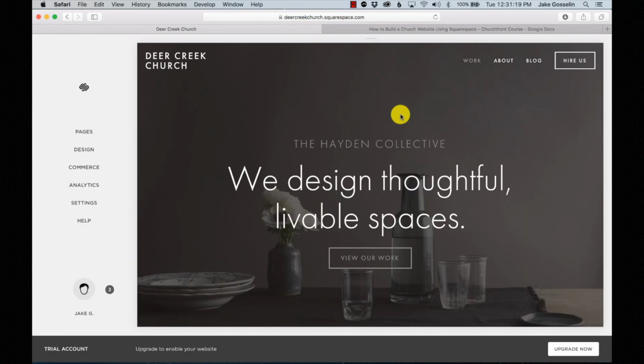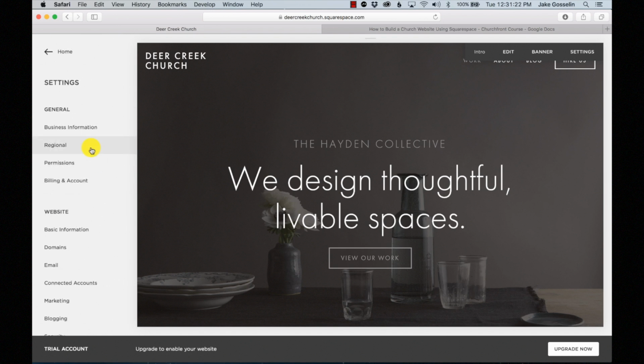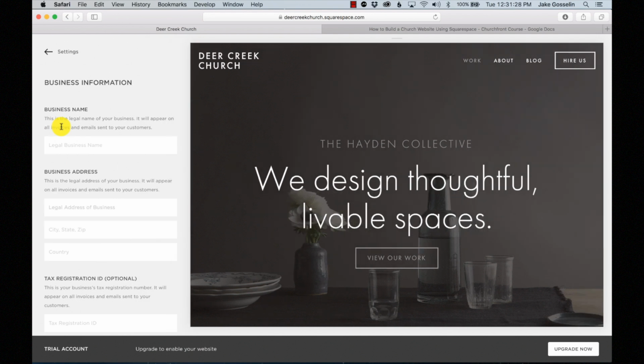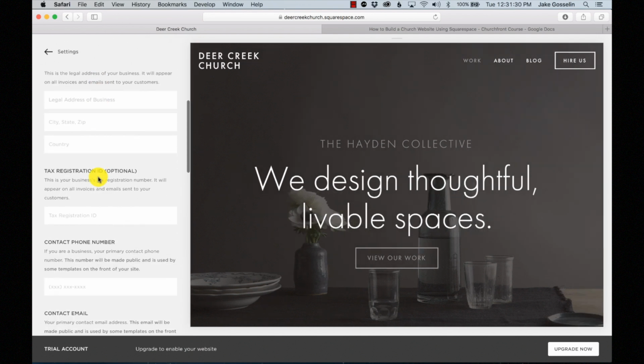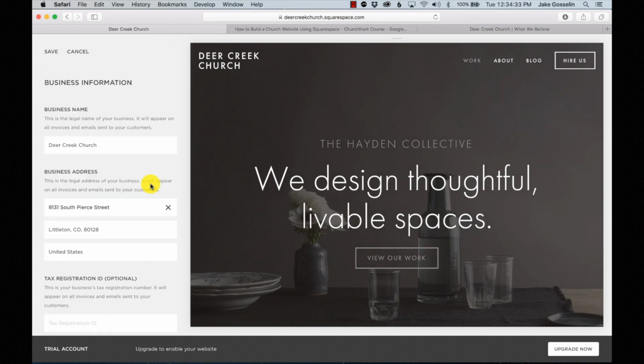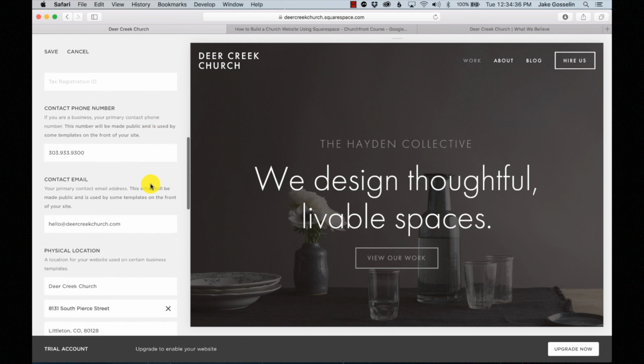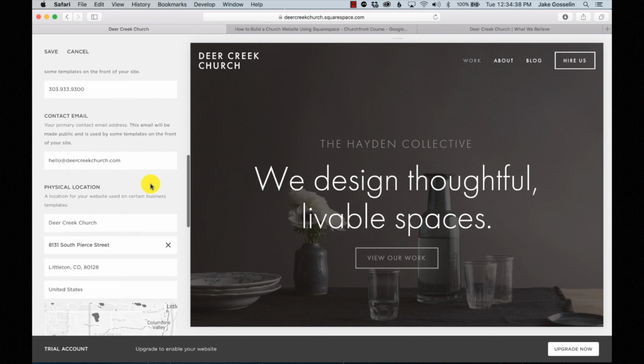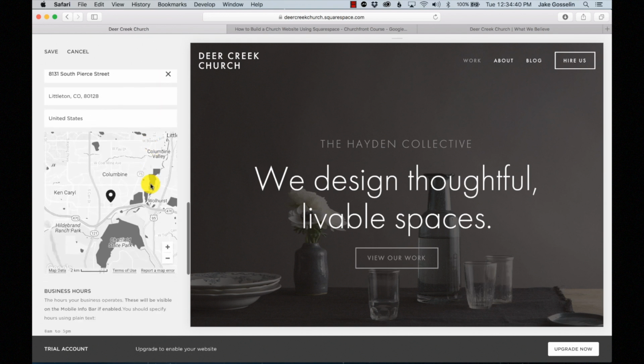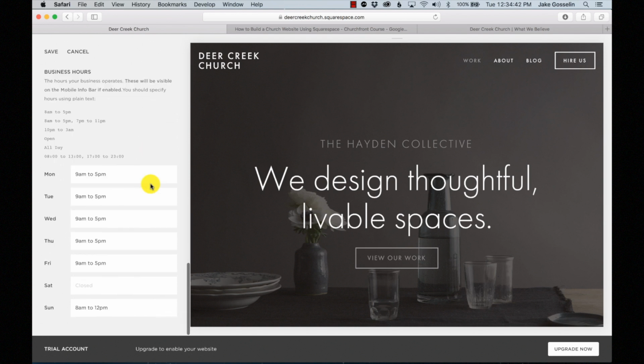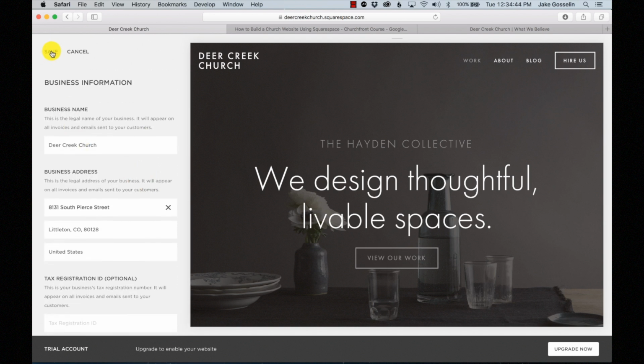To begin editing your website, click the Settings tab, and then under General, we're going to be editing some of this information here. Under business information, we're going to enter in the basic info for the church. Once you've typed in all the relevant information for your church, including the addresses, phone number, email, the physical address, and business hours, go ahead and click Save.